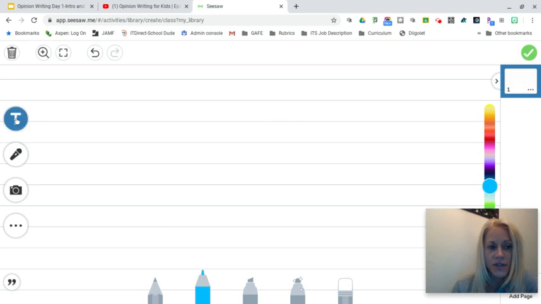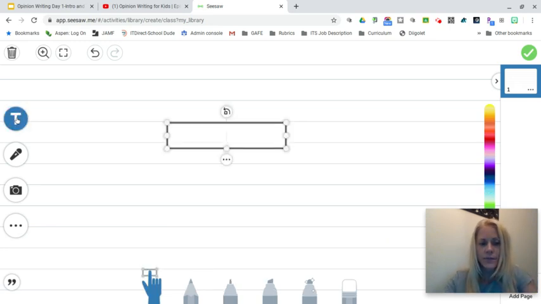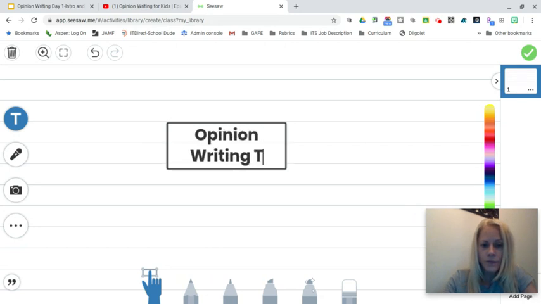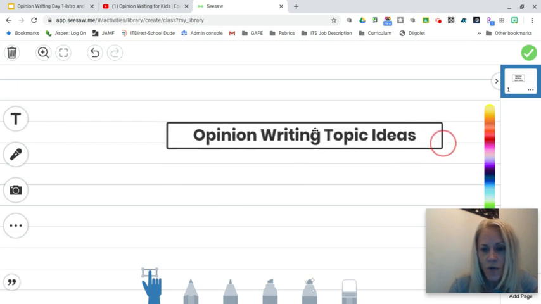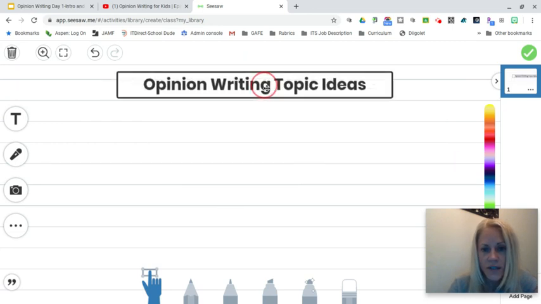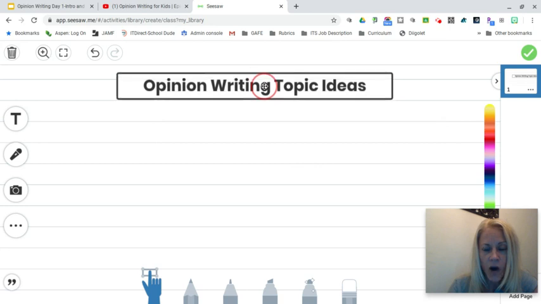So now I'm going to use the T tool to write opinion writing topic ideas. Then I can click away so that I have these handles here now that I can drag and drop, and I can position this text exactly where I want it on my canvas.